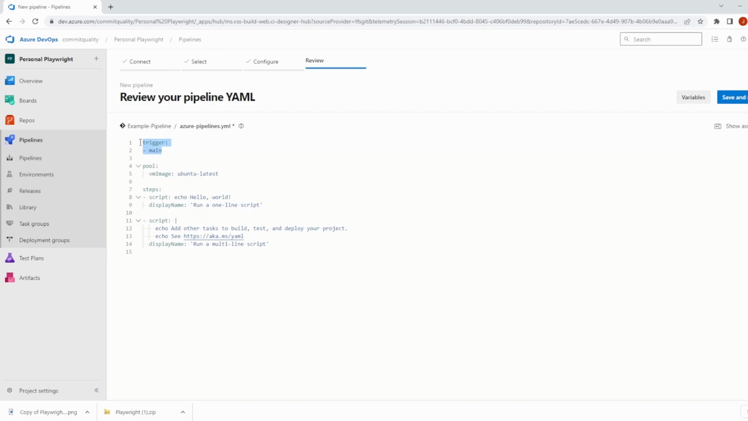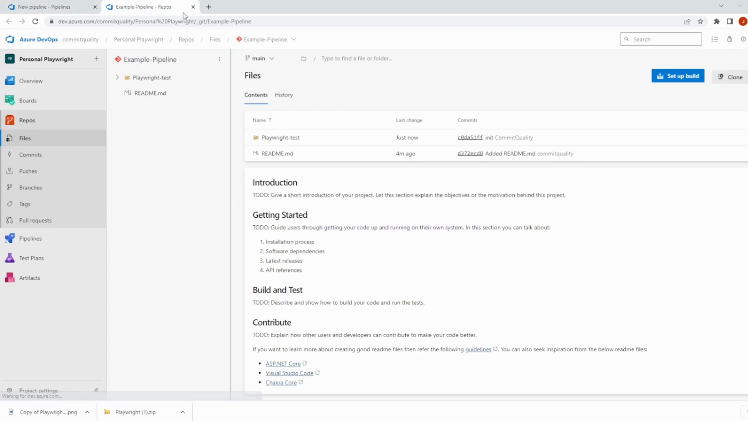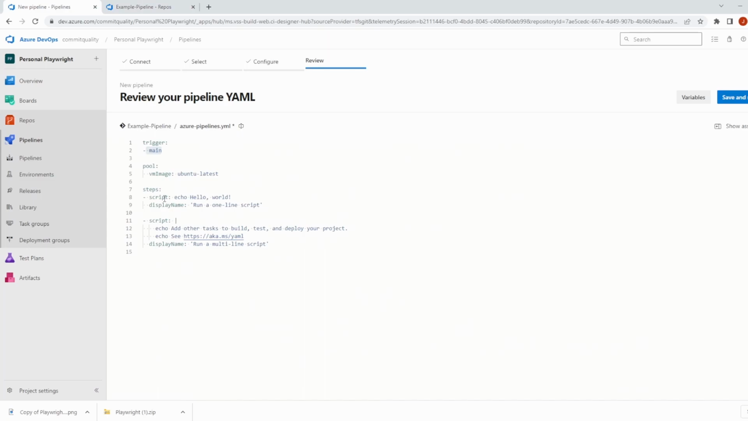So trigger main. We want this, and what the trigger section defines is that the pipeline will be triggered when changes are made to a specific branch. So in this case, it's the main branch. So if I just go back to repos, just to make sure, we got example pipeline here, and we can see the branch is main. So anytime that it changes to the main branch, this pipeline is going to execute. Perfect. So in your case, if you have master instead of main, change this to master and you're all good to go.